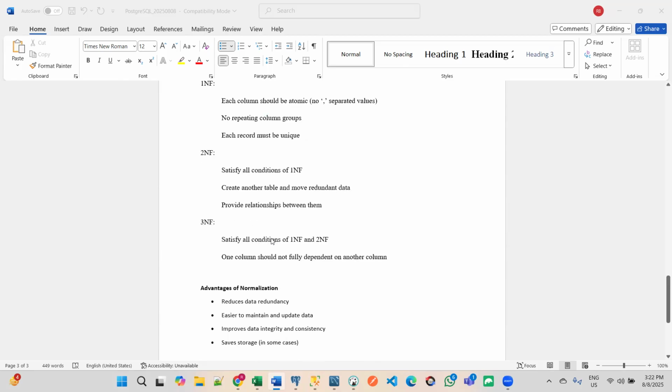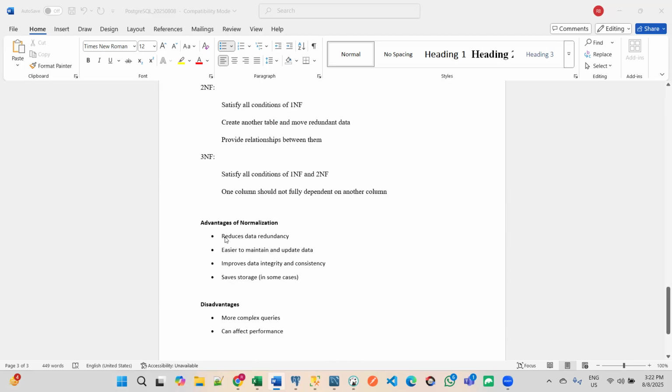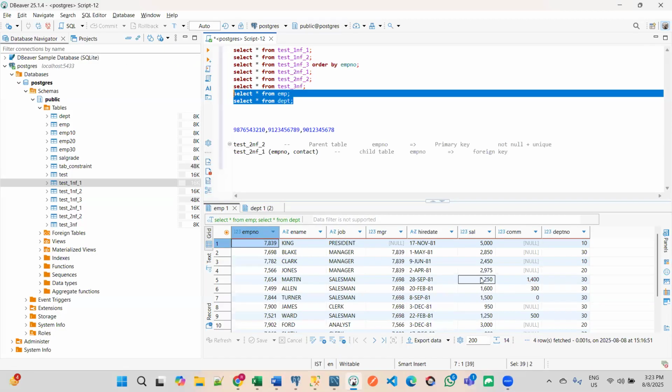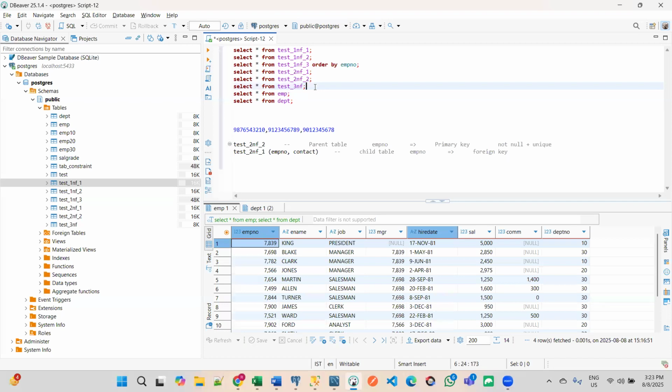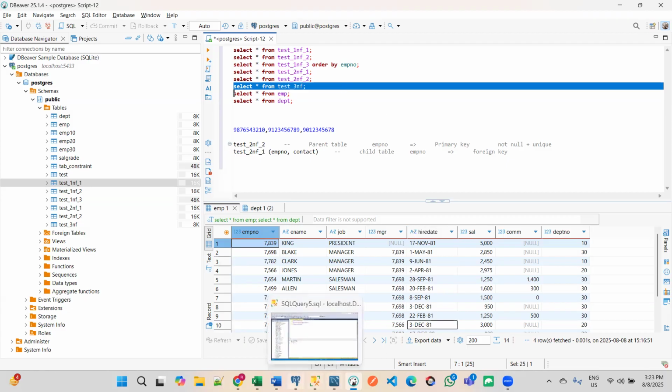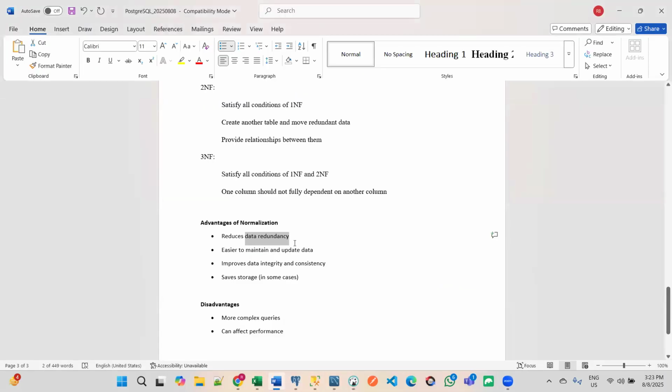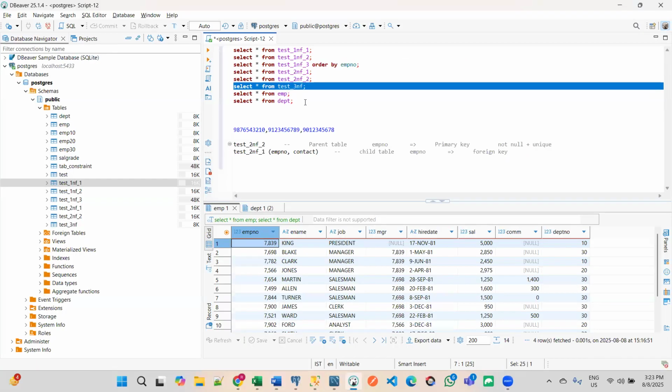After doing this normalization, we come to know this point: it reduces data redundancy. Data repetition is not there. You can observe this. Earlier the mobile numbers were comma separated, and we have moved those mobile numbers into separate tables. All those things we have done. So data redundancy will not be there, and it is easy to maintain. Finally we got three tables.